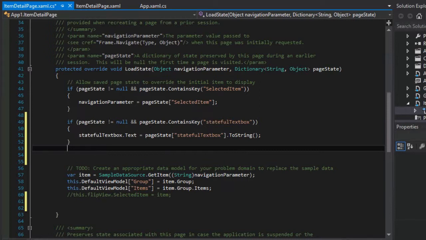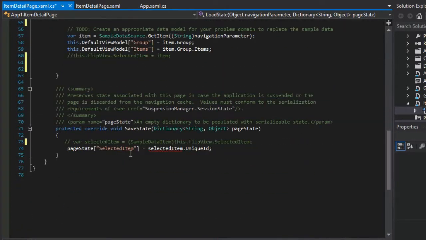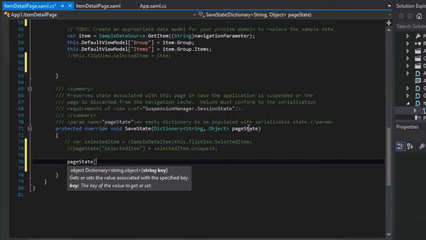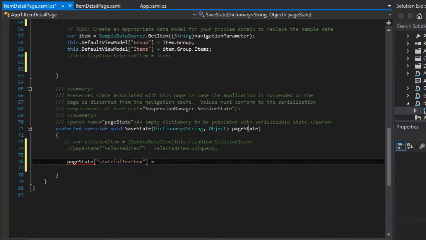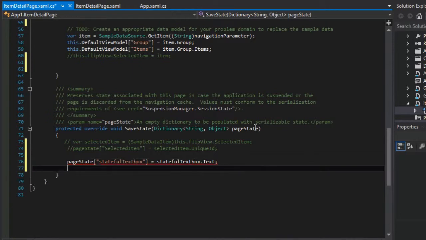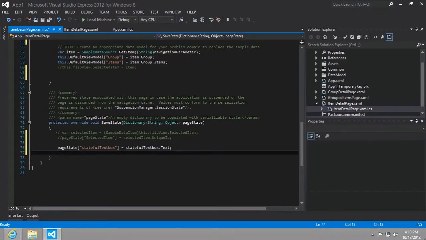And so to do that, we're going to modify the save state method, and so it's going to look something like this. So page state stateful text box equals stateful text box dot text. All right, great. So now let's go ahead and save those changes, and then we're going to run the app.